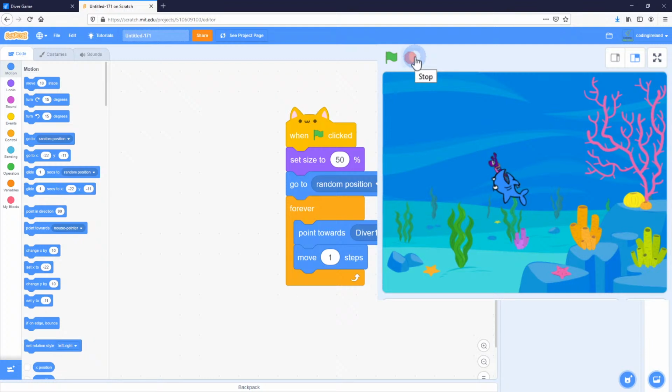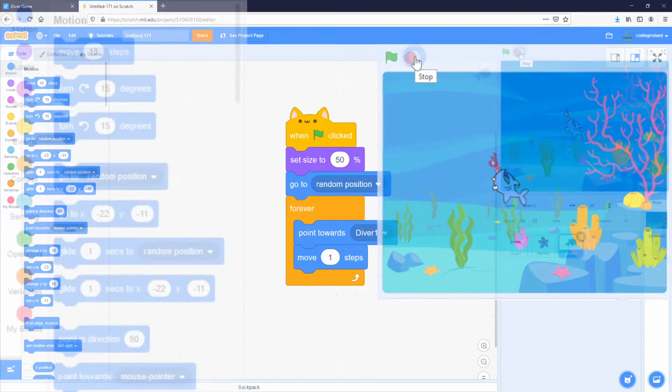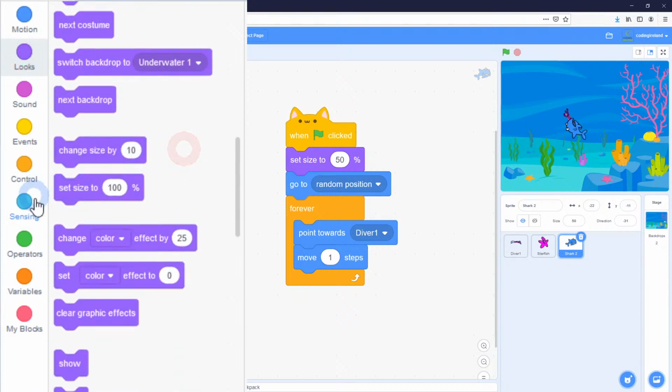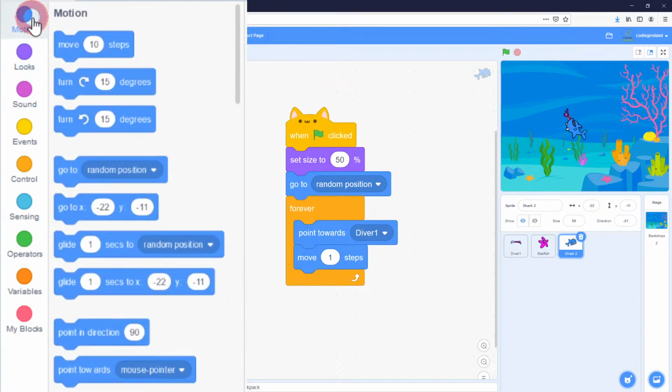Then you're going to go into the looks toolbox and you're going to get a set size to 100%. Drag that in, and instead of 100, you want to type in 50. So get rid of the 100 and put in 50. So the shark is half its normal size. Then back into the motion toolbox, and you're going to get a go to random position. So that makes the shark go to a random position when you click on the green flag.